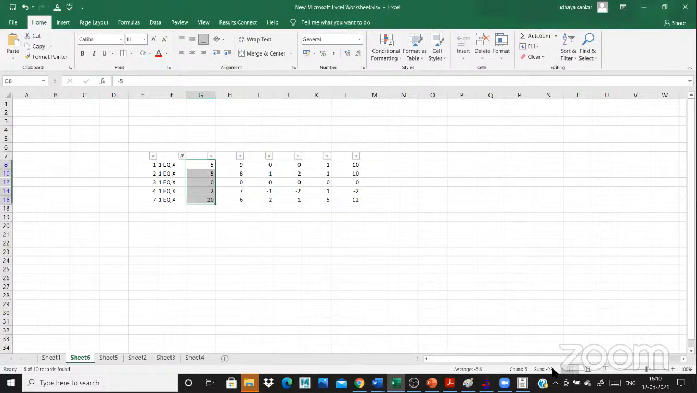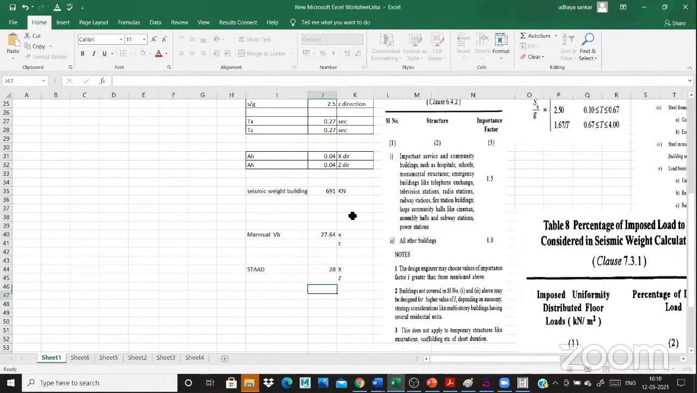See, this automatically 28 values will be given. Staad value automatically Fx direction is 28. Our base shear value is 27.64. Automatically it will be correct, right? 28, our x value same as 28. It will be correct. It will automatically check these values. You take the live load and dead load values. It will be calculated into value.